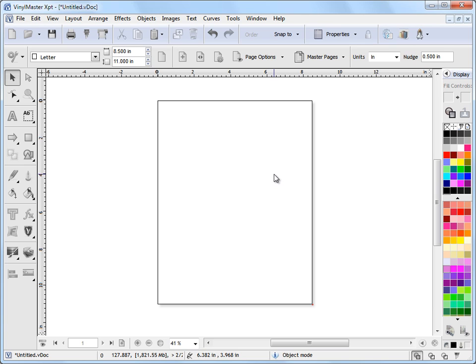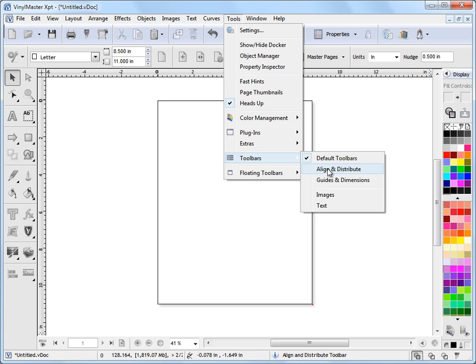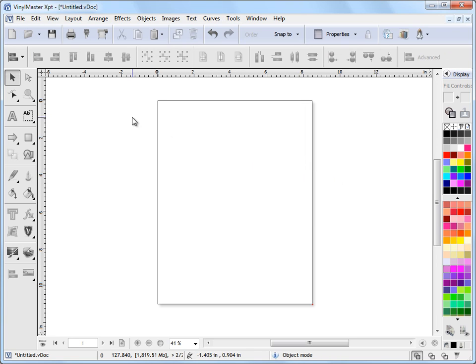Another thing that VinylMaster has for the second row is what we call tool sets. Now we can get to them from this drop down, but because the recording will not show you this, I'll just show you how you can do it from the menu. You can come down to toolbars here. At the moment the default toolbar is set, which you can see up there in the second row. If I go to align and distribute, you can see I get all these alignment and distribution tools. Now they're all greyed out at the moment because I've got nothing to align.